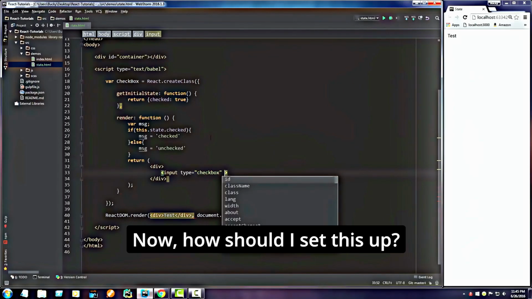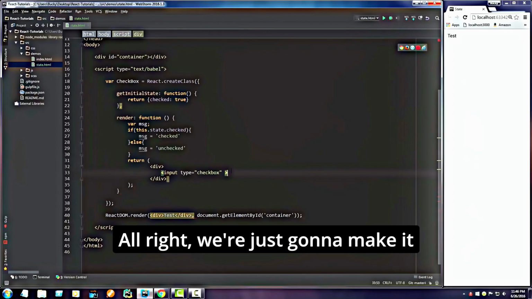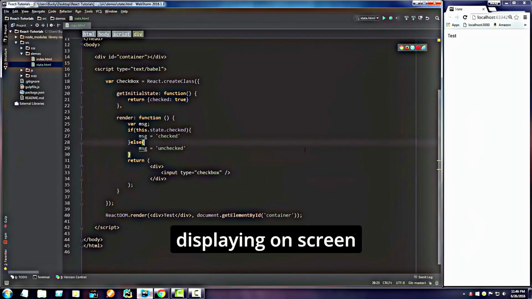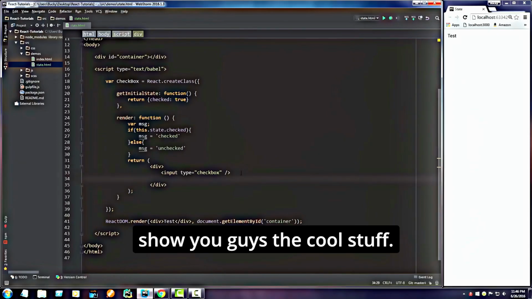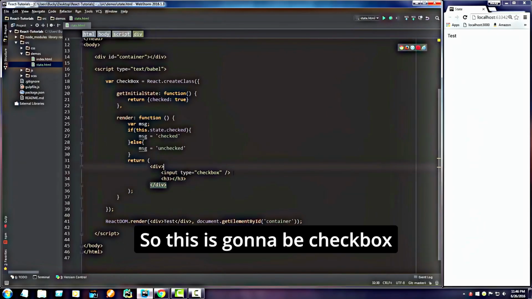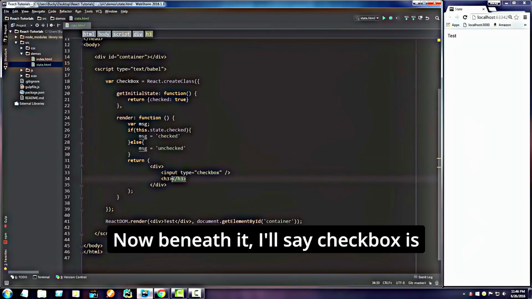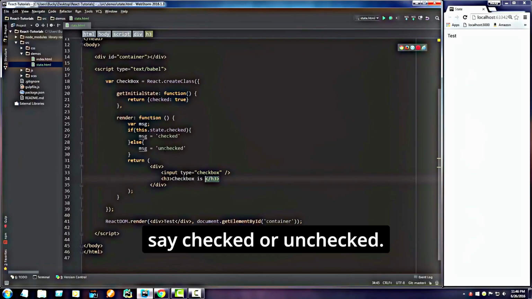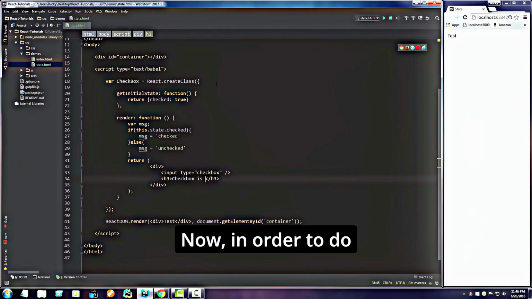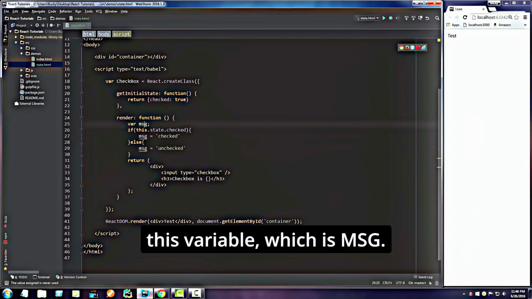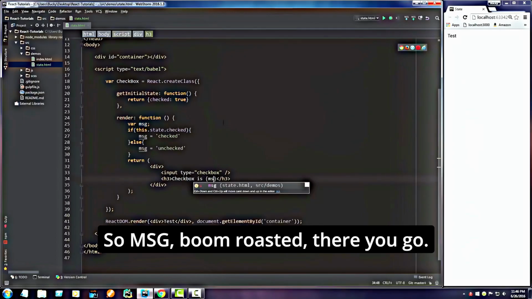Now, how should I set this up? All right, we're just going to make it really basic at first, just so we make sure that something is displaying on the screen. And then later on, I'll show you guys the cool stuff. So this is going to be the checkbox, and it's a valid checkbox right now. Now beneath it, I'll say checkbox is, and then this will either say checked or unchecked. Now, in order to do that, all we need to do is output this variable, which is MSG. So MSG, boom, roasted, there you go.